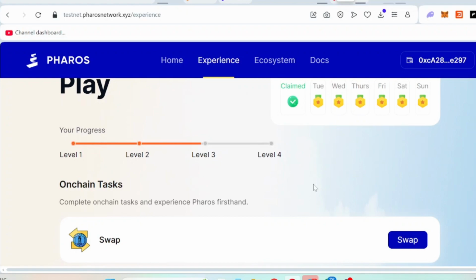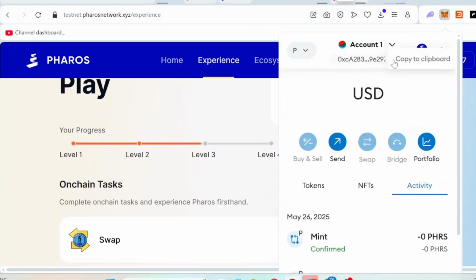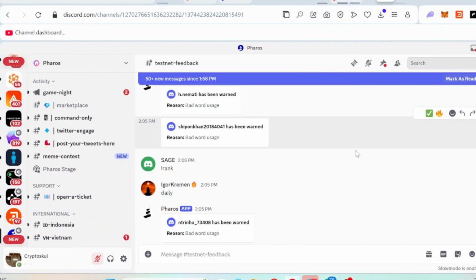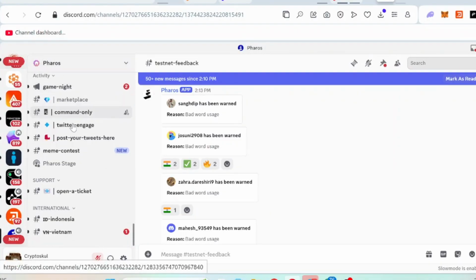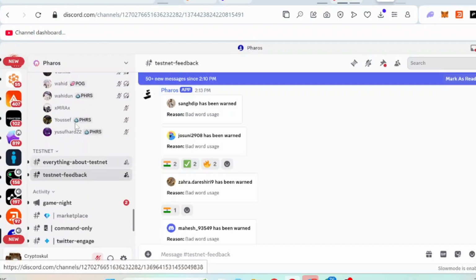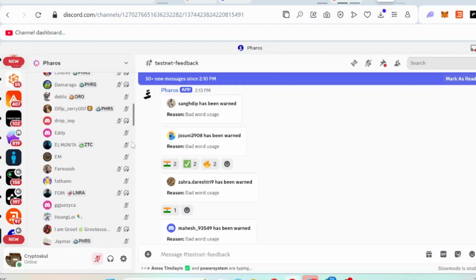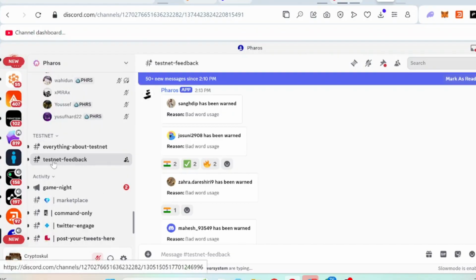Now that I've done that, you are to check your point. Checking your point is very simple. First, open your MetaMask, copy the MetaMask wallet address here. Now go to your Discord, go to the Pharos Discord channel, then scroll down all the way from top to this place where you see Testnet feedback. You click on the Testnet feedback.